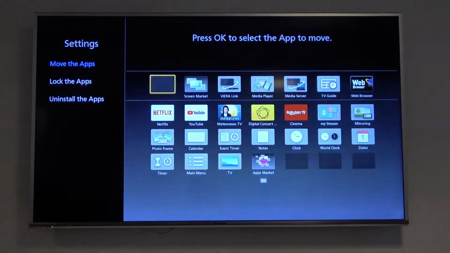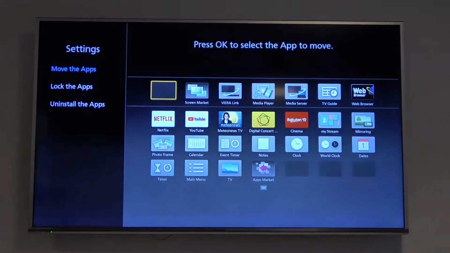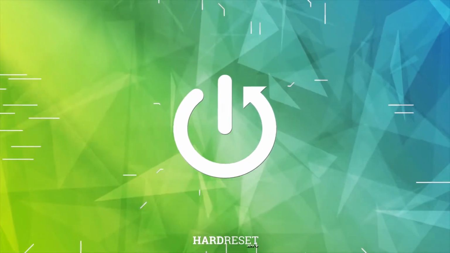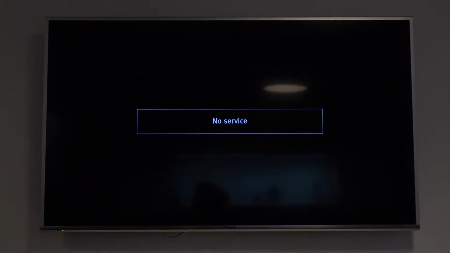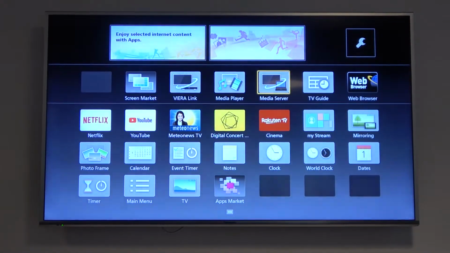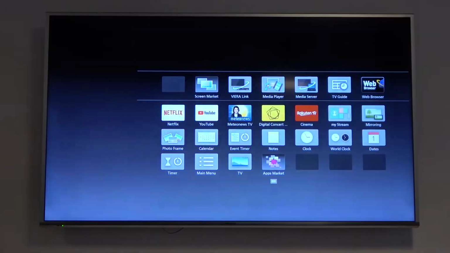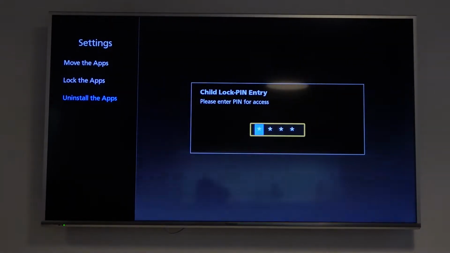Welcome, in this video I'm gonna show you how you can uninstall apps on this Panasonic TV. First of all, we have to click Apps button on the remote control. Next, we have to go for the right upper corner for this icon. And then select to uninstall apps.